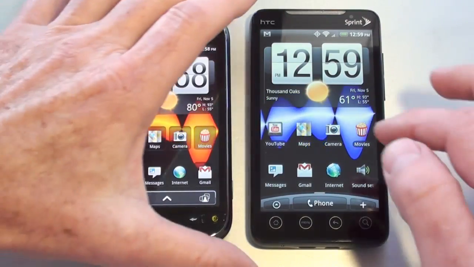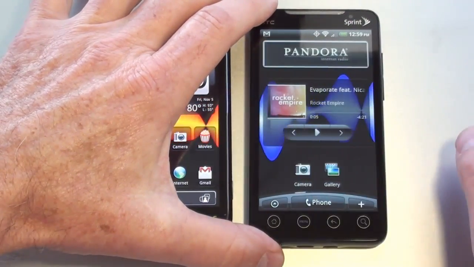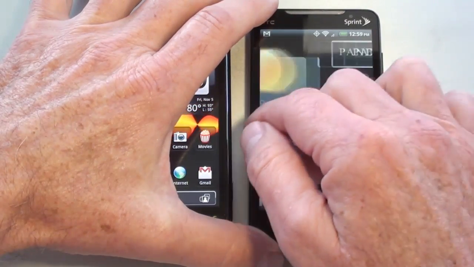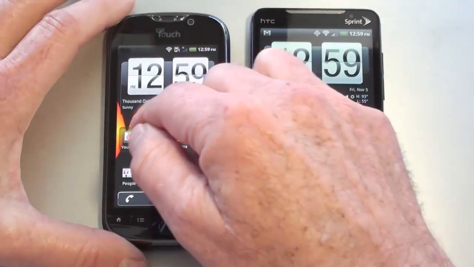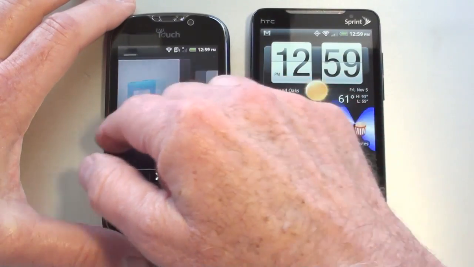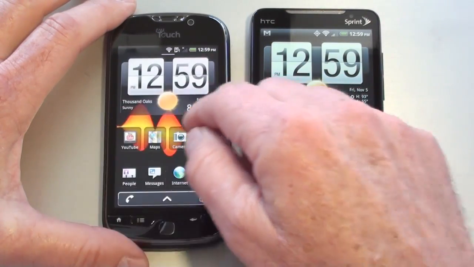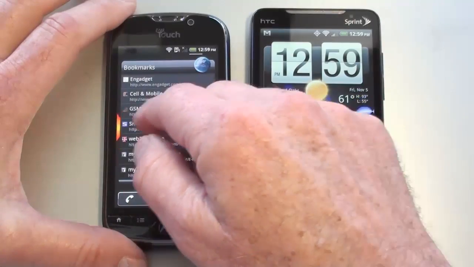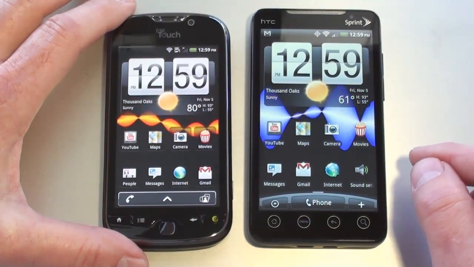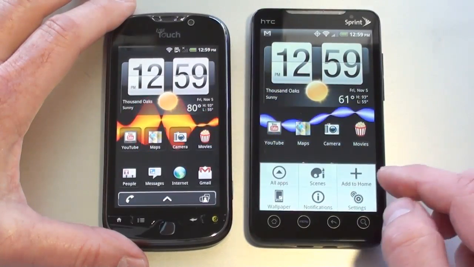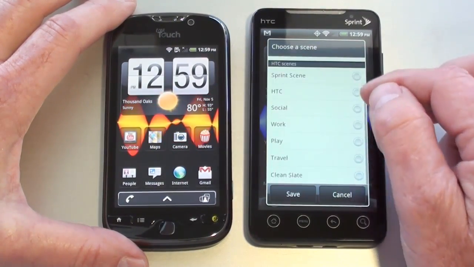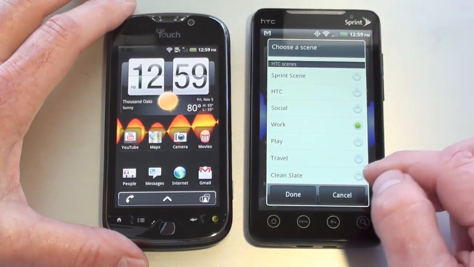some of the differences. But again, you're going to get 7 different panels that you can customize with widgets, application shortcuts, folders, bookmarks, and contact information. As you can see, the widgets are pretty much the same as well. A couple things that are different as far as customizing the phones. On the EVO 4G, you get what are called scenes, which allows you to change the scene on the phone. We'll change it just for grins.